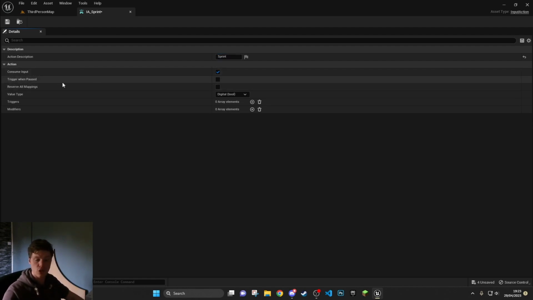We want it to consume input. Just by default, this is a good practice to have because it saves the sprint key then being able to activate things you're not aware of. If you need to double up on stuff, you can come back and remove this, but for default I would leave it like that. We don't really need anything else for a sprint, but I will go over the modifiers and the triggers in just a minute, but I'll do that from the manager.